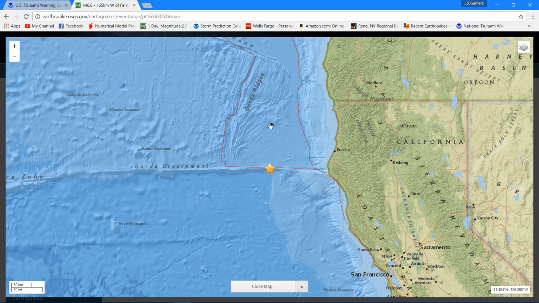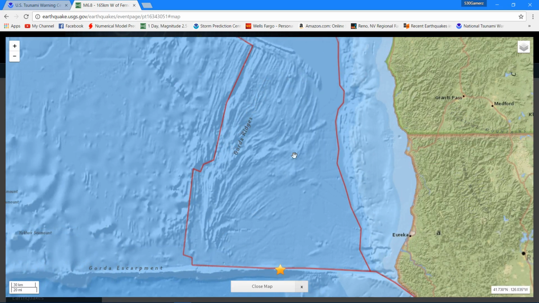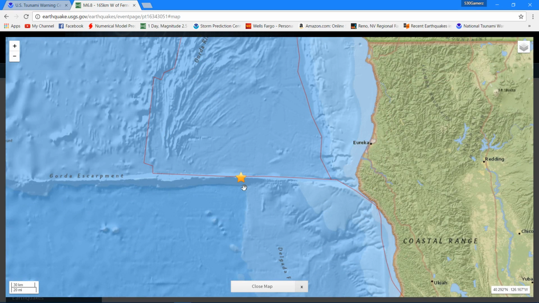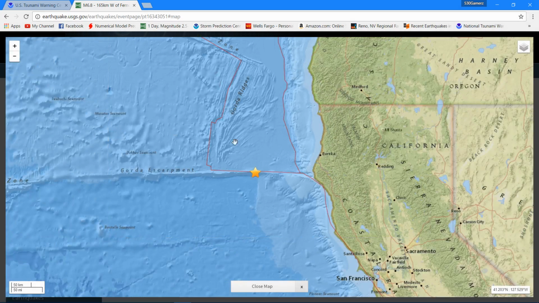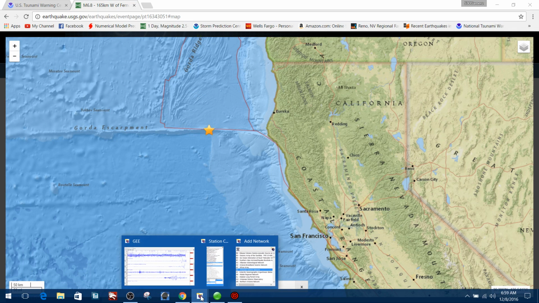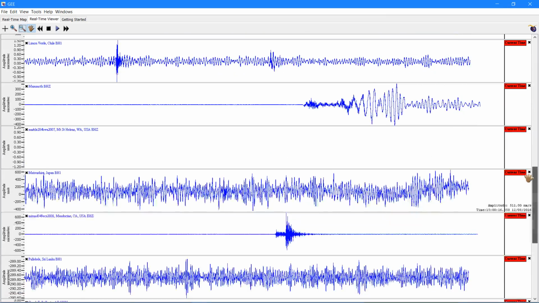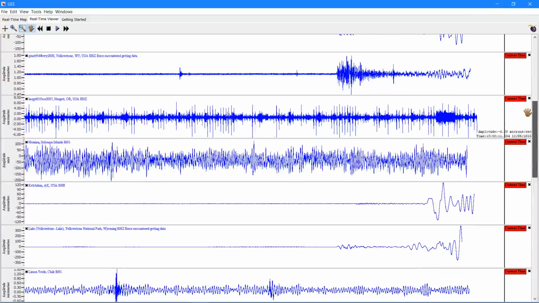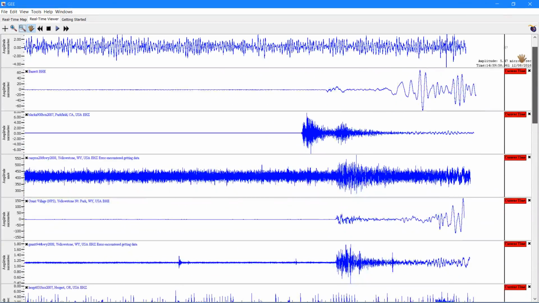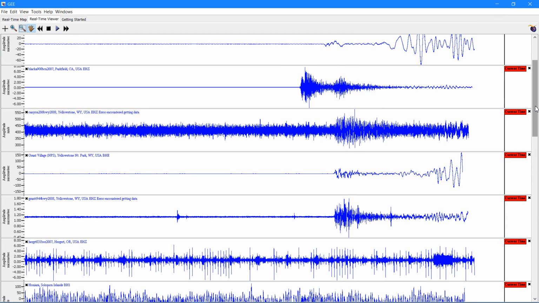You can see the southern section of the Gorda Ridge, just right around the Cascadia subduction zone there, where that star is the epicenter of the earthquake. So I'm gonna get this video out, guys, and no tsunami warning once again for the Northern California coast, but you can see it being picked up very, very nicely on all the seismograph stations.